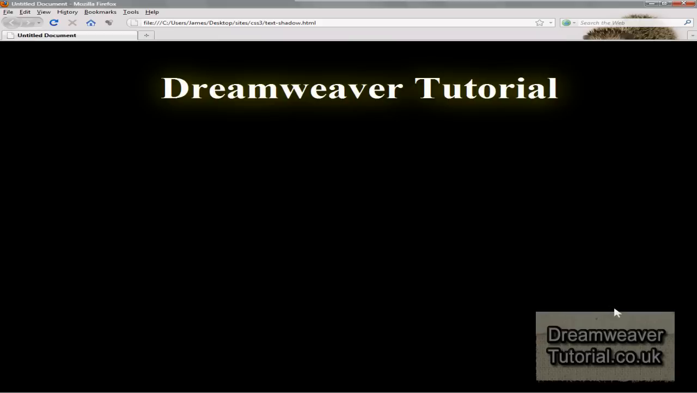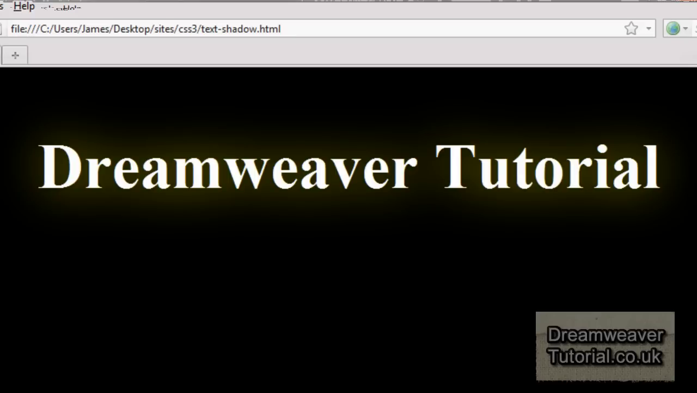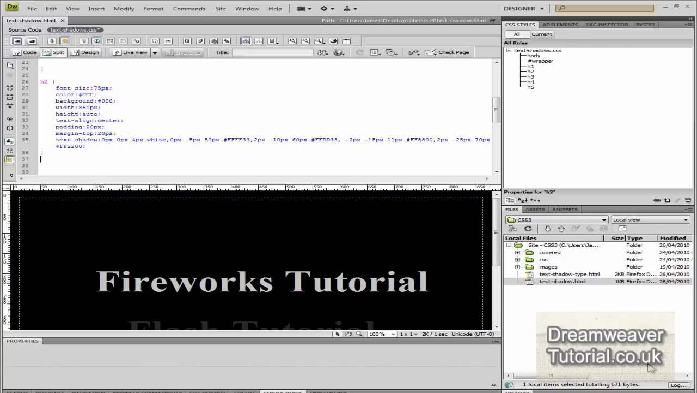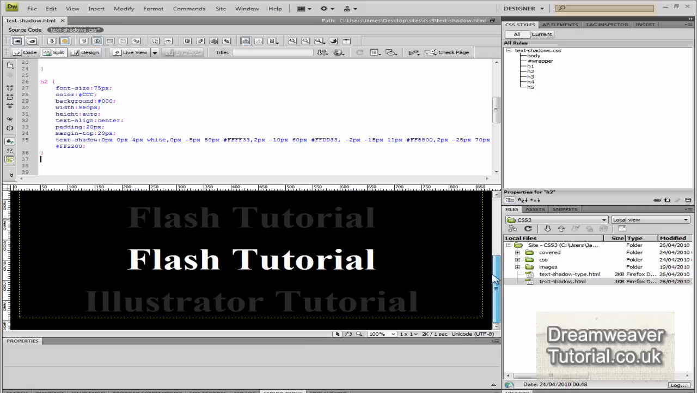Okay, so as you can see, it's a bit of a subtle effect, but you can really play around with the colors, make a nice light blue neon effect, or a hot pink effect. Very subtle looking, but you know, it carries it off quite well.